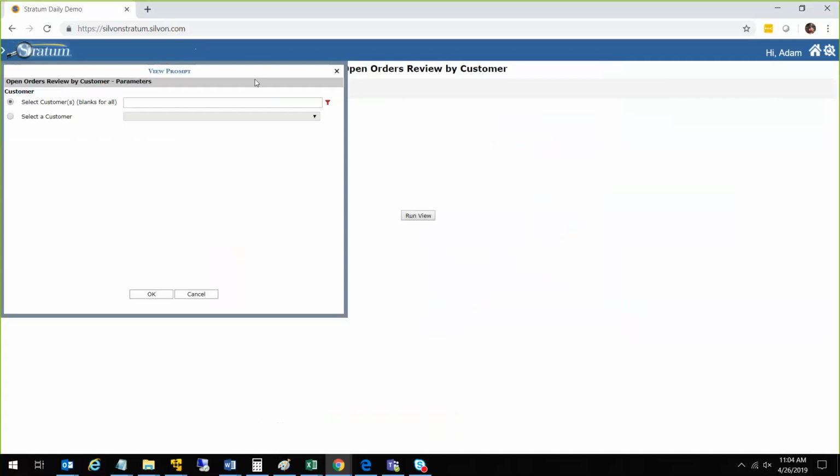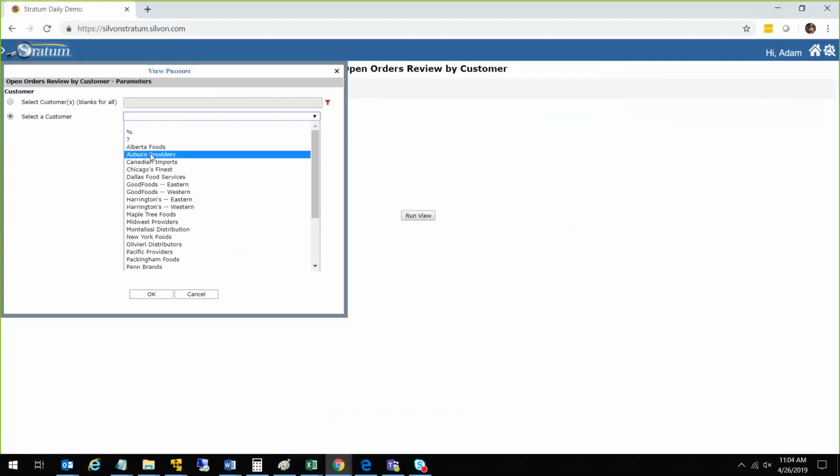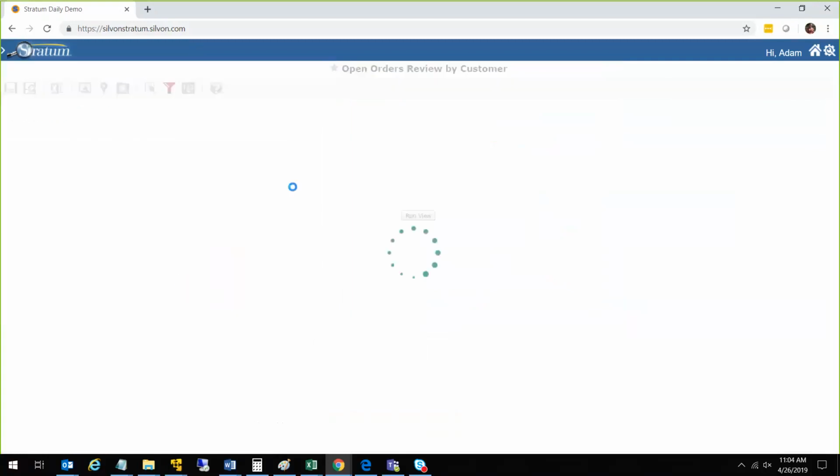Initially I get prompted to select a customer. As you can see, it's controlled by the parameter asking me what customer I want to focus in on. So I'm going to select a customer from the drop down. I'm going to select Auburn Providers, click OK, and then the view will process and return to my screen.